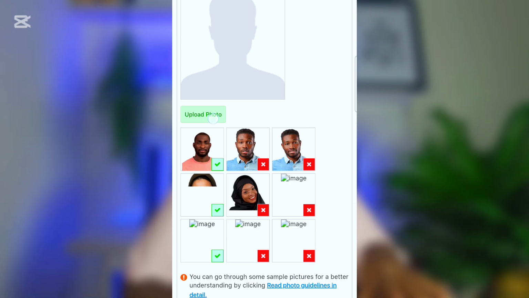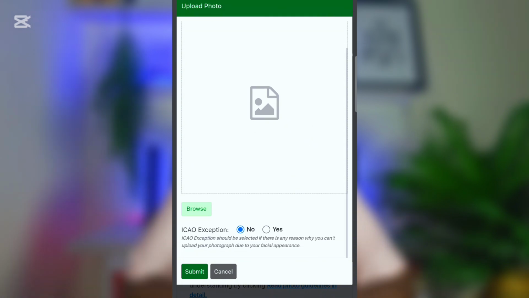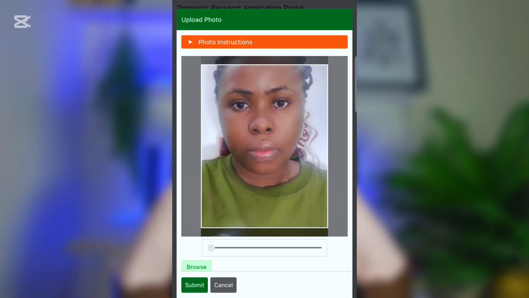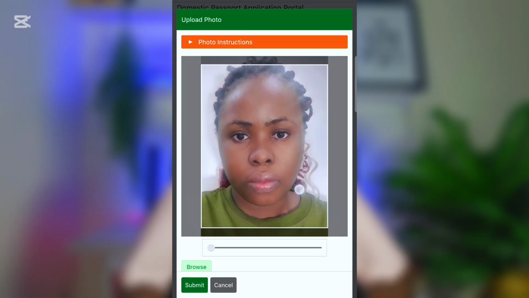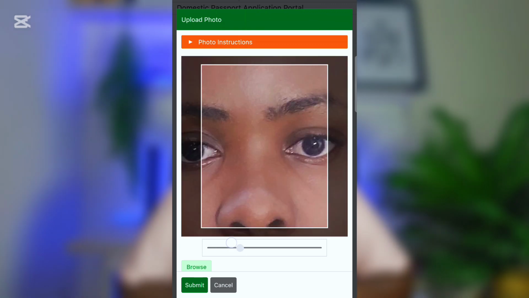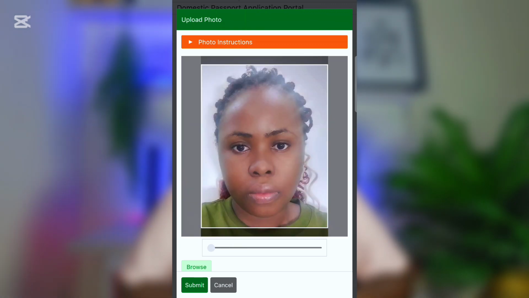So I'm going to click on upload, and from here I'm going to click on browse so that I'll be able to go to my gallery and upload my passport. So I'll click on browse and I'll click on allow. So I'm going to be trying to use this particular picture for my own. So I'm going to click on submit. Let's see if it will be accepted.